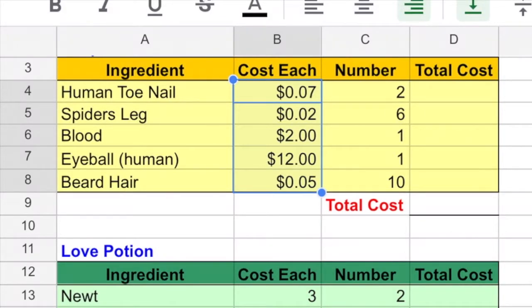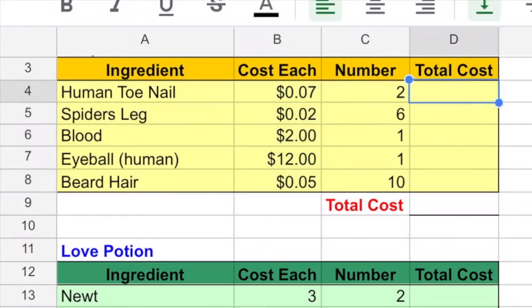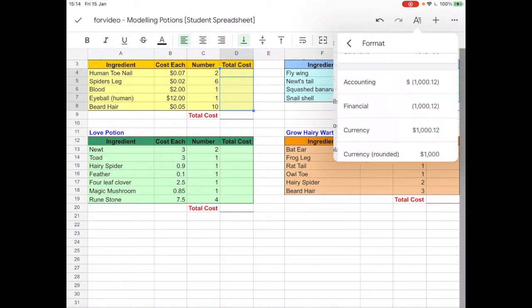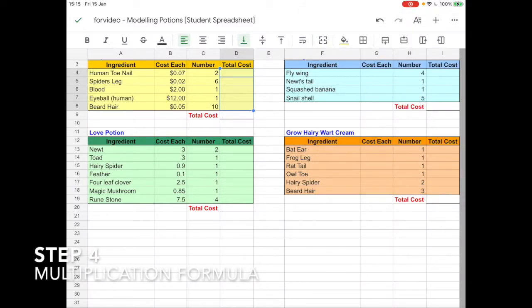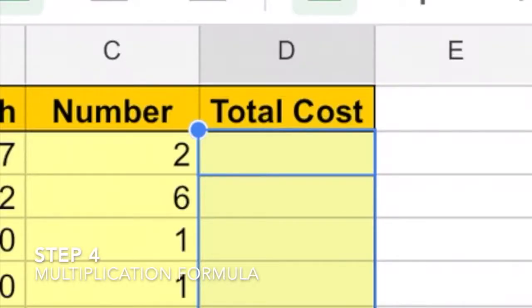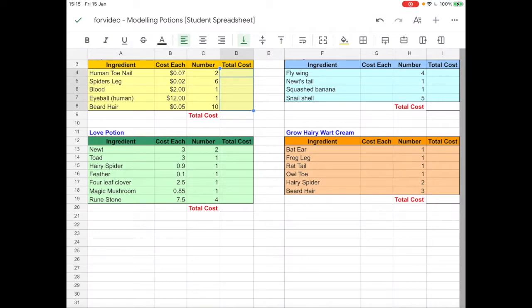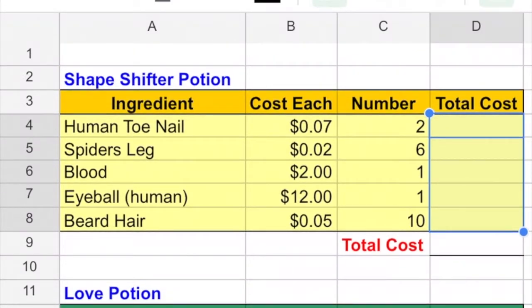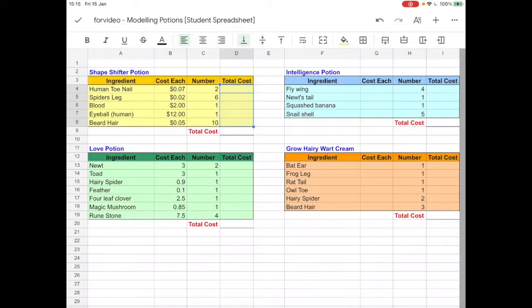Do the same for cells D4 to D9. Here are cells D4 to D9. So format those as currency as well. So step 4, in cell D4, write a formula to work out the cost of ingredients for the shapeshifter potion. Shapeshifter potion is this yellow potion, so we need to work the cost of ingredients. So hint, tap the FX bar at the bottom.